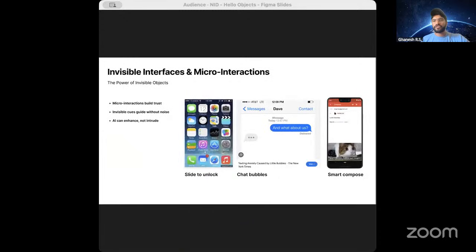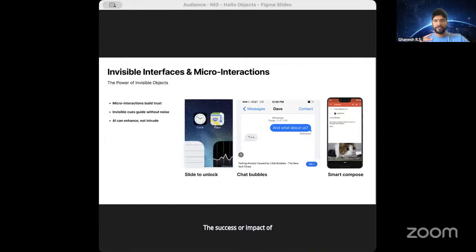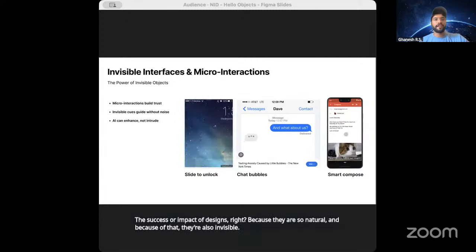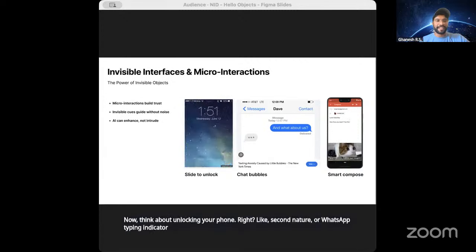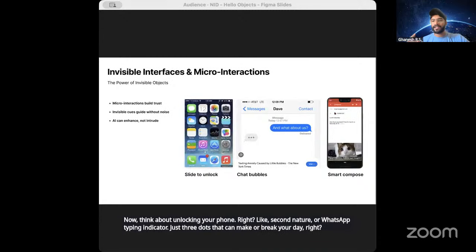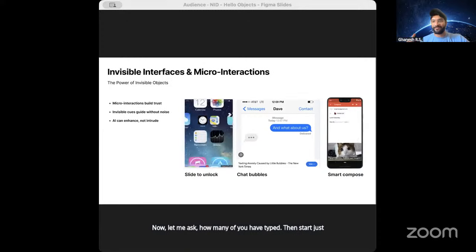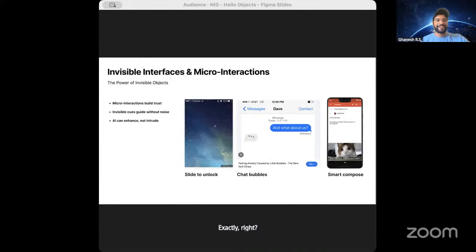Now, some of the most powerful design, as you know, is actually invisible. That's why sometimes it's very hard to track the success or impact of designs, because they are so natural, and because of that, they're also invisible. Think about unlocking your phone, second nature, or the WhatsApp typing indicator, just three dots that can make or break your day. Or Smart Compose in Gmail, finishing your sentences like an overly eager intern. Now, how many of you have typed, then stopped just to watch the other person panic when the dots disappear? Exactly. Guilty pleasures.